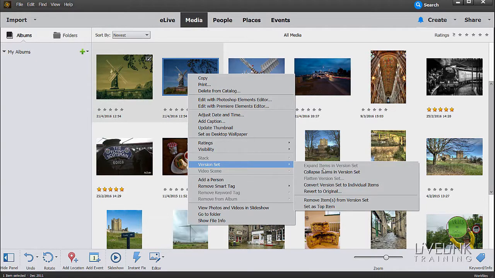Now if I right click on this image, there is a version set submenu, and here I can expand the items, I can collapse the items in the version set, I can flatten all the items down to just one image, I can convert them to the individual items, or I can revert back to the original, or I can remove items completely from the version set.